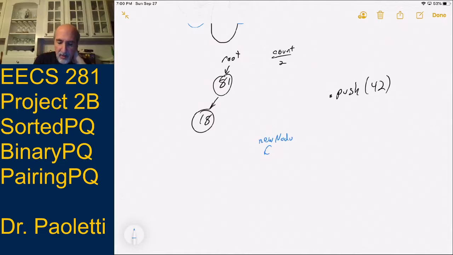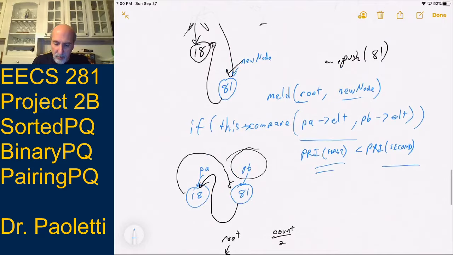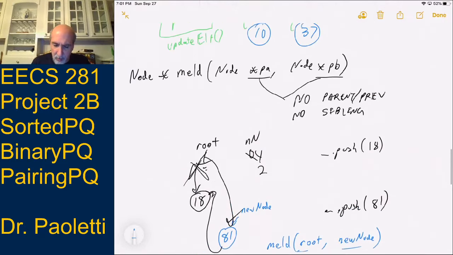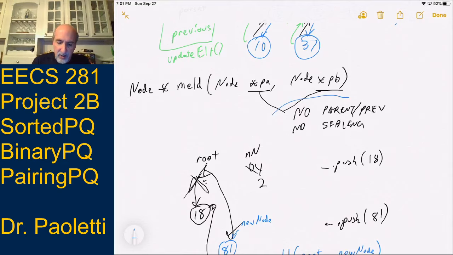New node contains 42, and now we've got to call meld. Now remember one of the rules about meld. Let's scroll back a little bit. What was our rule? No parent or previous, no sibling. Have we met those requirements?